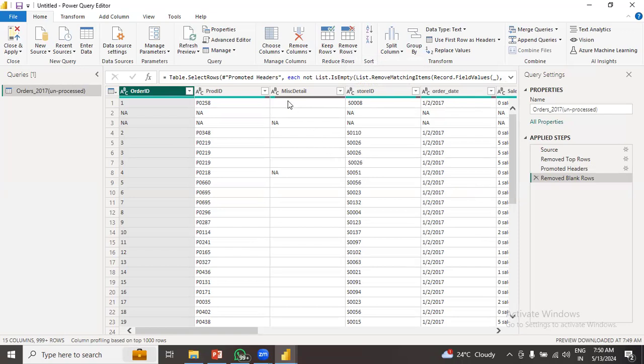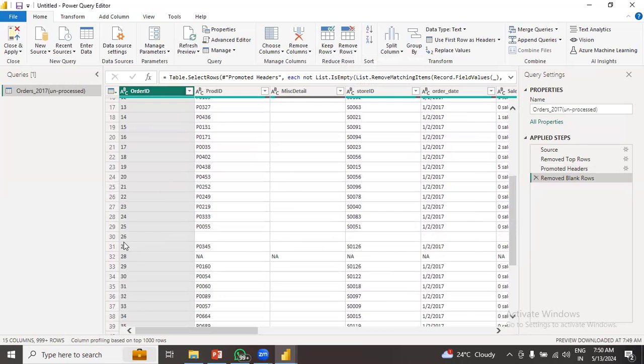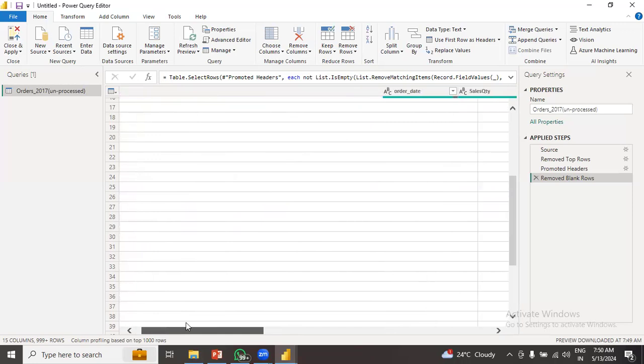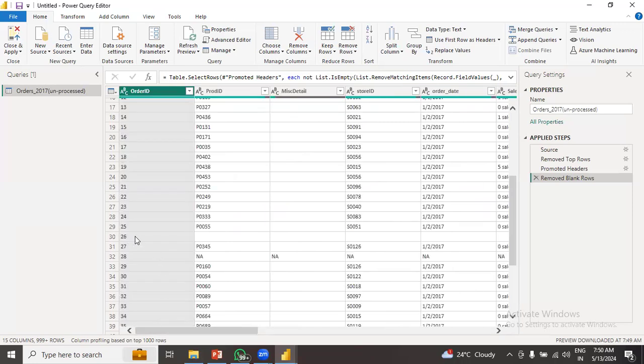But there are certain rows where some values are blank but the rest of the values are there. Such rows will not be removed. Similarly, we have this example as well. This order ID number 26 has blank values in all the other columns, whereas the first column has a value, and that's the reason this particular row is not removed. Hope the point is clear now. So this is about removing the blank rows.